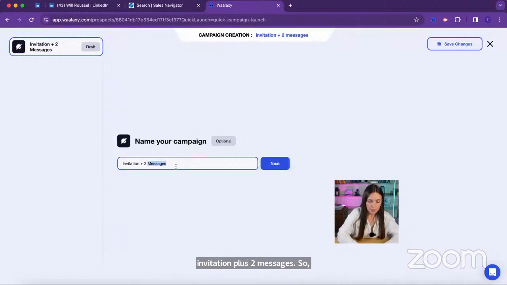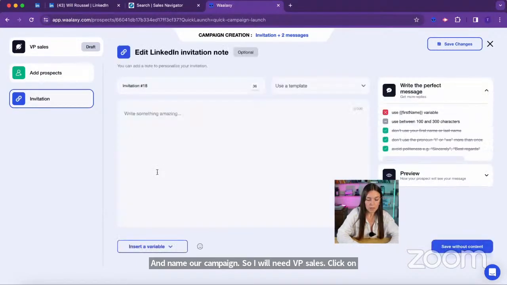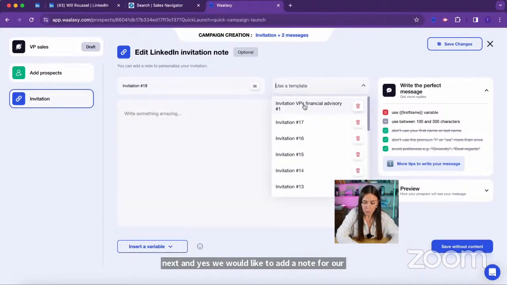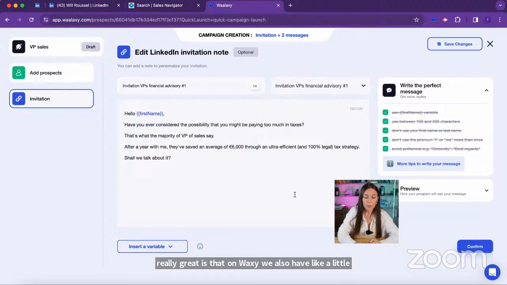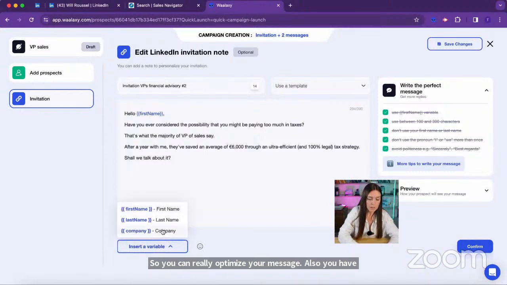So now we can start and name our campaign. I will name it VP Sales. Click on next, and yes, we would like to add a note for our invitation. Here I've already got a template prepared. What's really great is that on Waalaxy we also have a little side panel where you can find different tips, so you can really optimize your message. You can also insert different variables. You have the button down here, so you could add the name, company. We normally go for the first name.